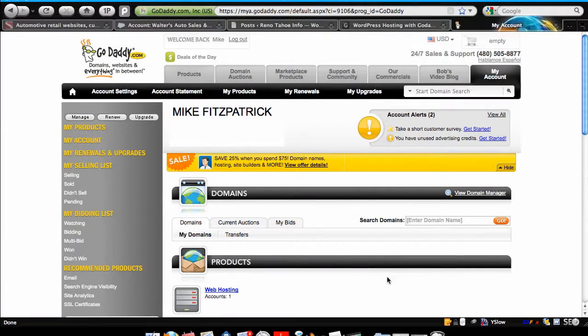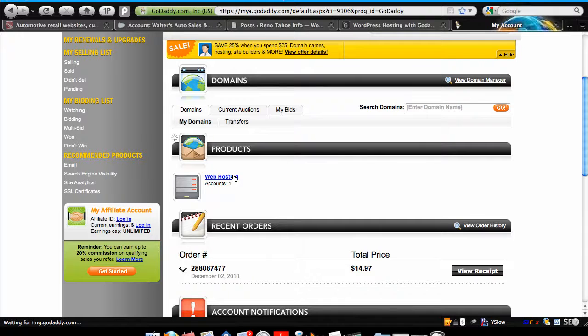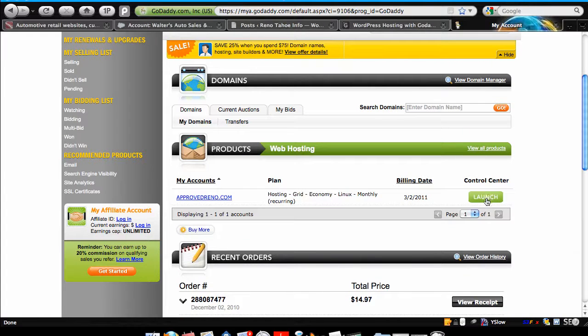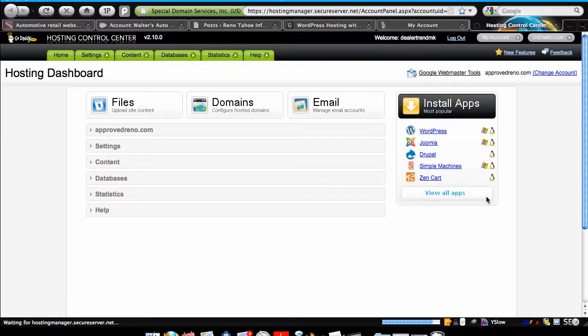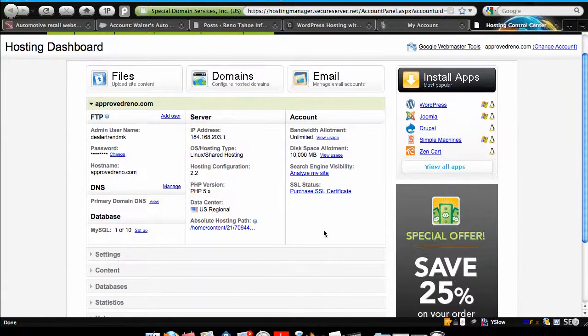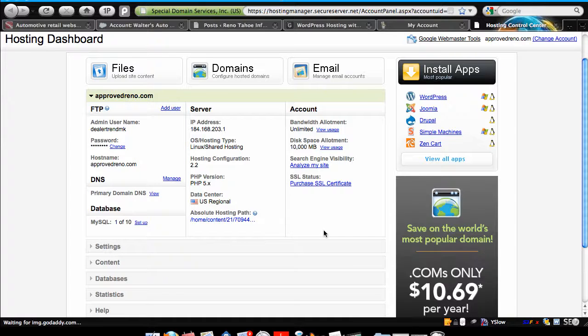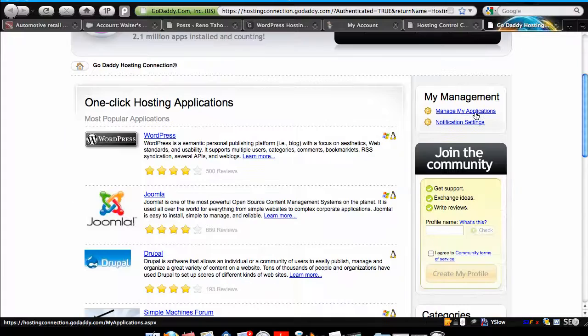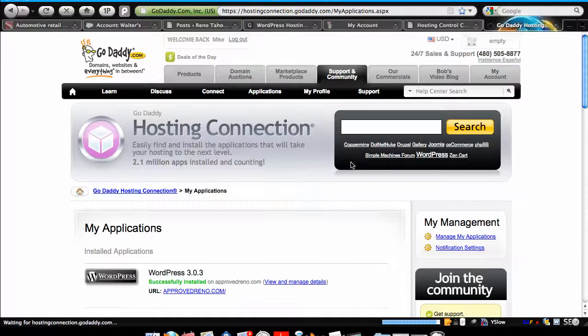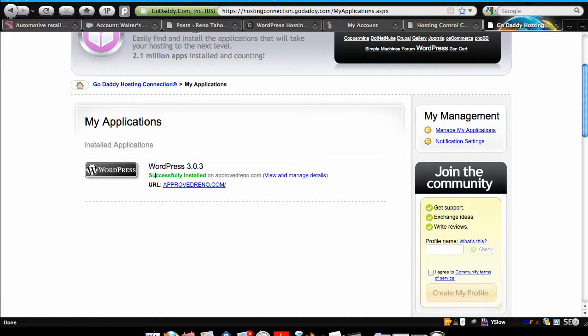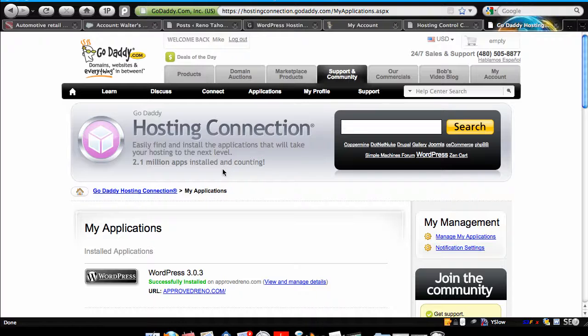And when we do, we're going to start back at the main screen. So I left it for an hour, 2 hours, and came back to see if it was there. Now I select launch, same path we just went. And we're going to go to my applications one more time. You'll actually notice on this screen we've got a little bit of information, hosting dashboard, the IP address is here as well. We'll come back to that. So we're going to view all apps and manage my applications. And now you can see we have WordPress successfully installed under my applications.